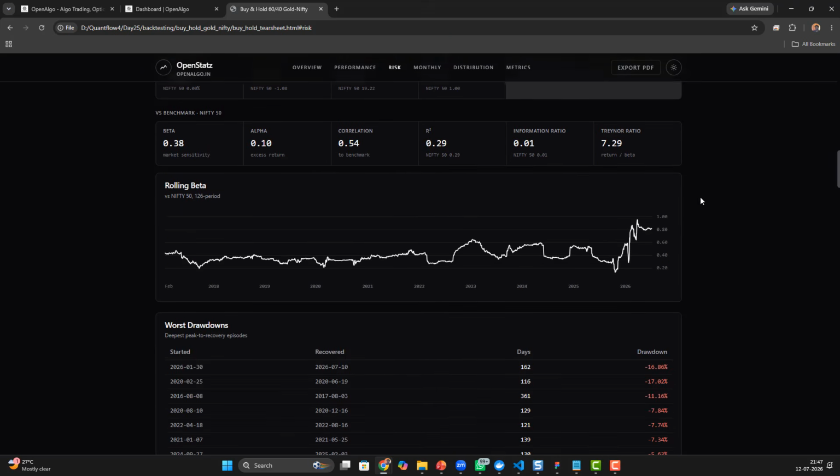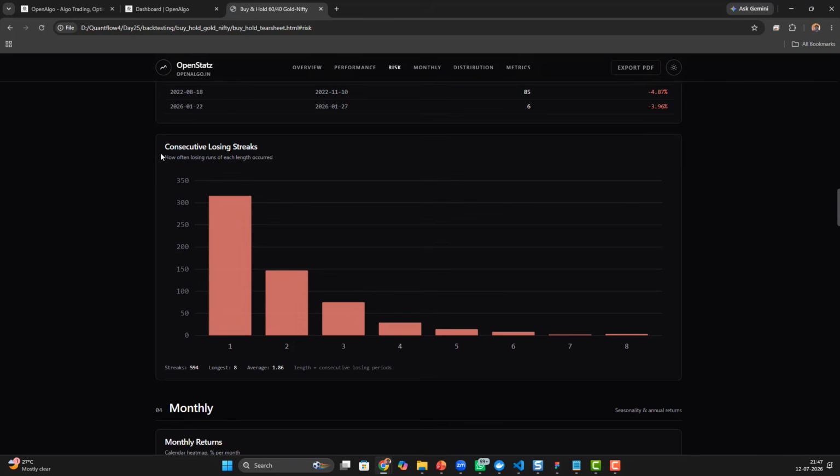And we also have a very interesting consecutive losing streaks section. Let's say for this particular strategy, it has 6 losing streaks 8 times in the last 10 years, right? And at the max, it has 8 consecutive losing streaks that have occurred 3 times in a row. So these stats could help you to optimize your strategy, right?